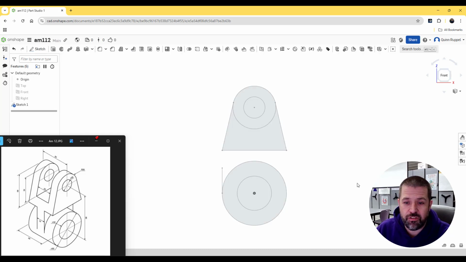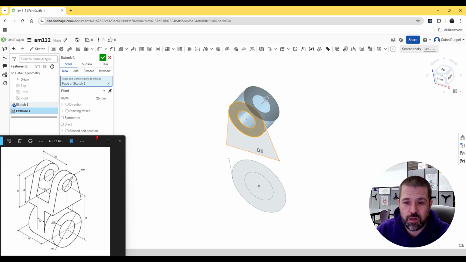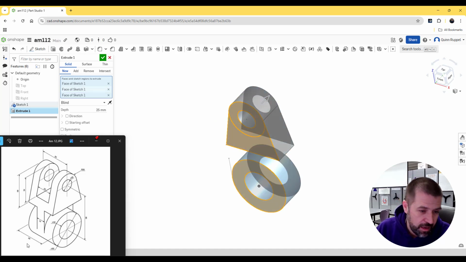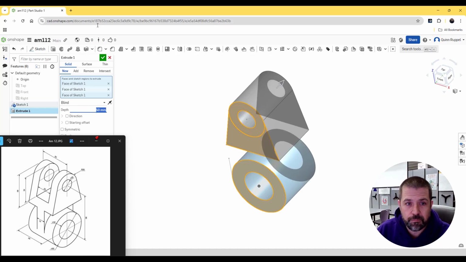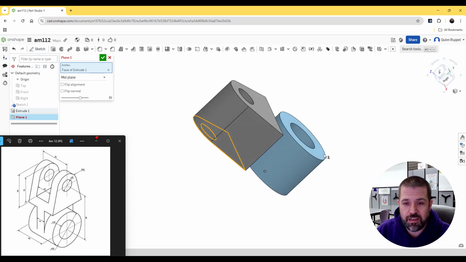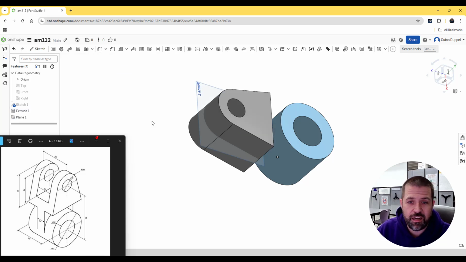I can hit my finish sketch, turn slightly to create my extrusion, being sure to grab all the pieces, and they are 50. Now I'm going to create that plane right in the middle. I've got a plane, grab my left side and my right side. Notice that I do have the mid plane option turned on, and hit my green check.